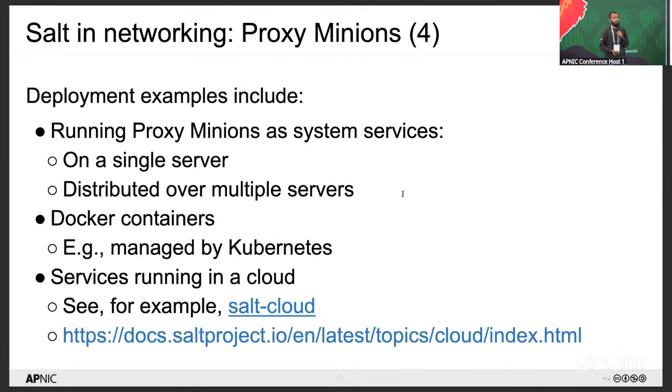Okay, so the deployment for this huge number of proxy minions can be over different things. It can run on a single server, it can be distributed over multiple different places, it can be in the cloud, and it can be managed by Kubernetes as Docker containers. And they don't necessarily need a very high-resource setup.